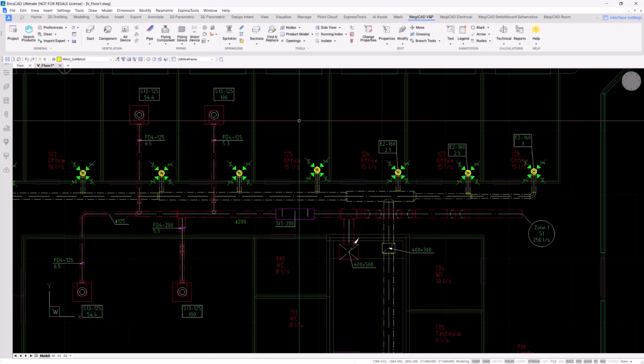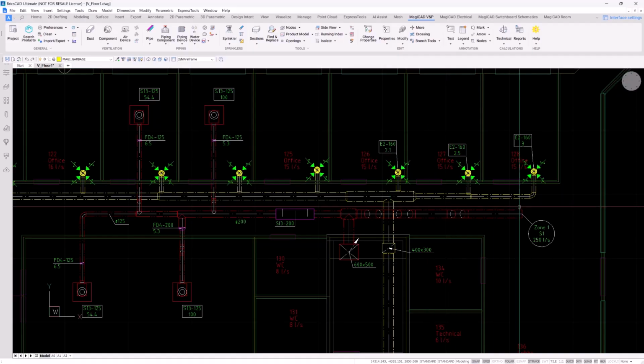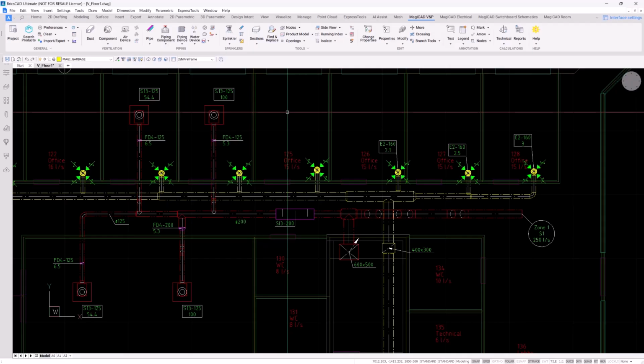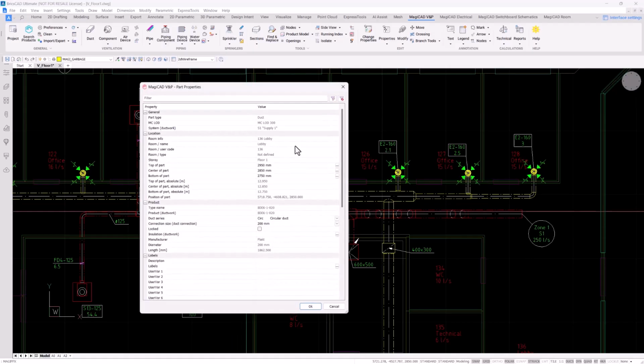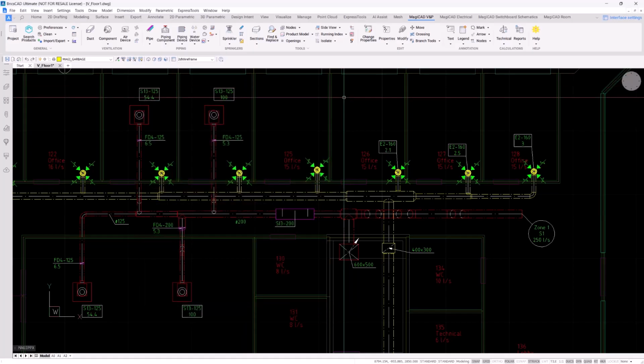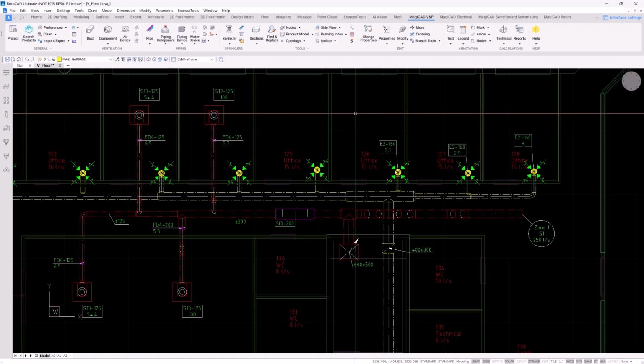Let's move on and look at some editing tools. We have the edit section here, and these tools are mainly used for modifying the network afterwards. So we might need to, for instance, select a new sizing method for a part of the network, or add insulation. So let's take a look at what we can do here. If we take part properties from a duct segment, we can see here that the sizing method here is by system at the moment, like we remember was set in the project file.